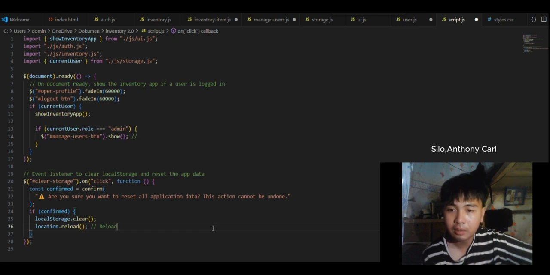This code triggers when the clear storage button is clicked, resetting application data. localStorage.clear clears all data stored in the browser's local storage. The location.reload function reloads the page to reflect the reset state.